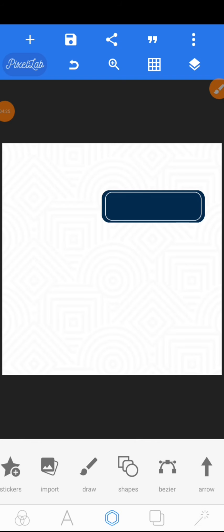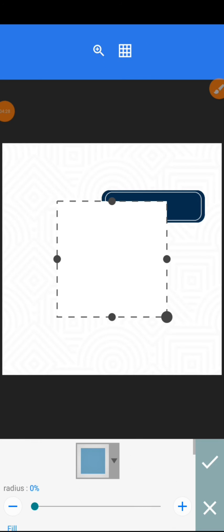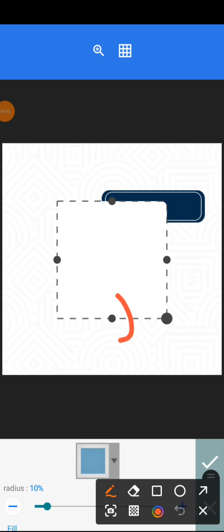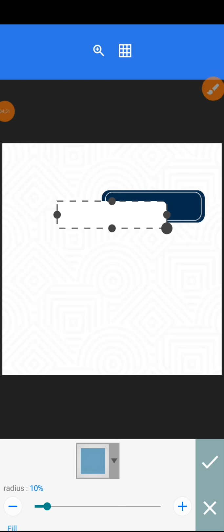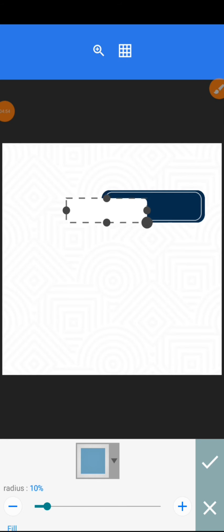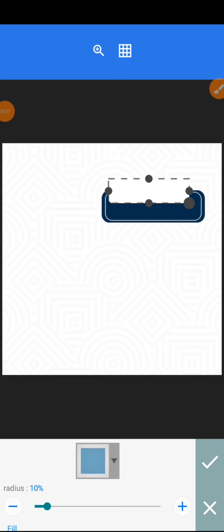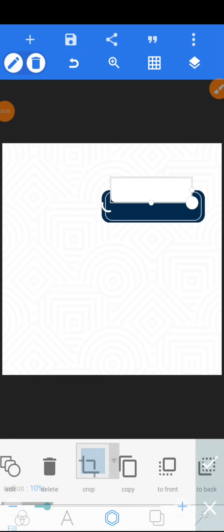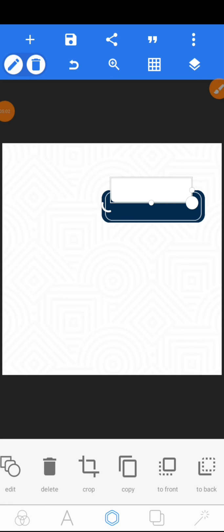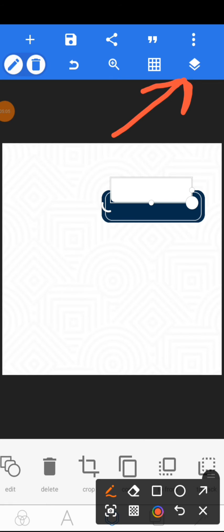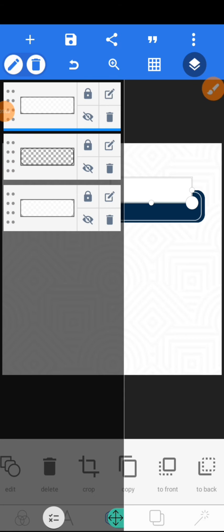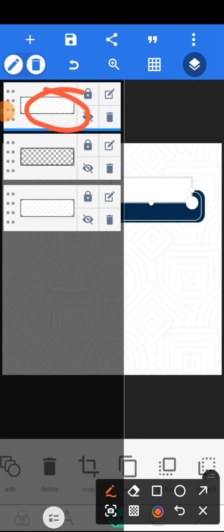So the next thing to do again is go back to that same shape, make another shape with a radius of 10, and then reduce the size by moving this upward, drag it up, and then reduce this, and then reposition it up here, and then okay. All you need to do is click on the layer option at the top here. So this is the shape you just created now.